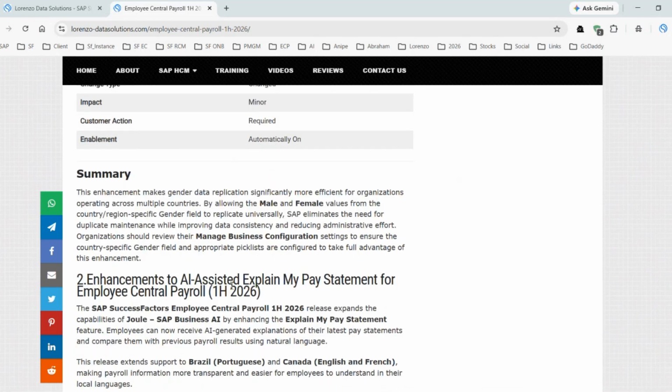I also provided additionally the summary in this block that this enhancement makes gender data replication significantly more efficient for organizations operating across multiple countries, by allowing the male and female values from the country and region specific gender fields to be replicated universally. So I hope this feature will help those of you who are working on the Employee Central Payroll side on the P2P replication configurations.